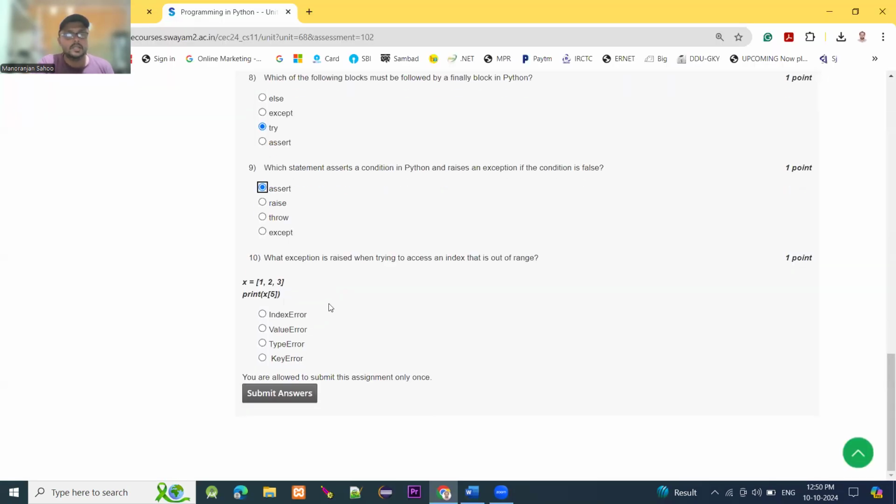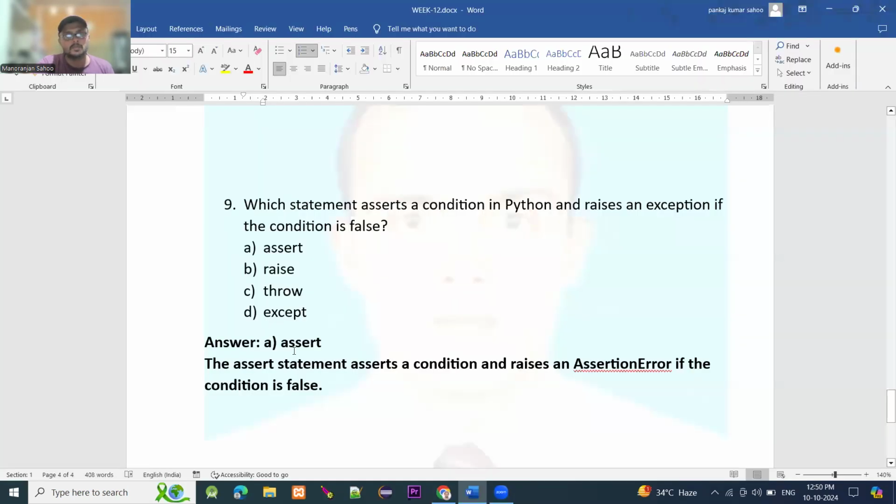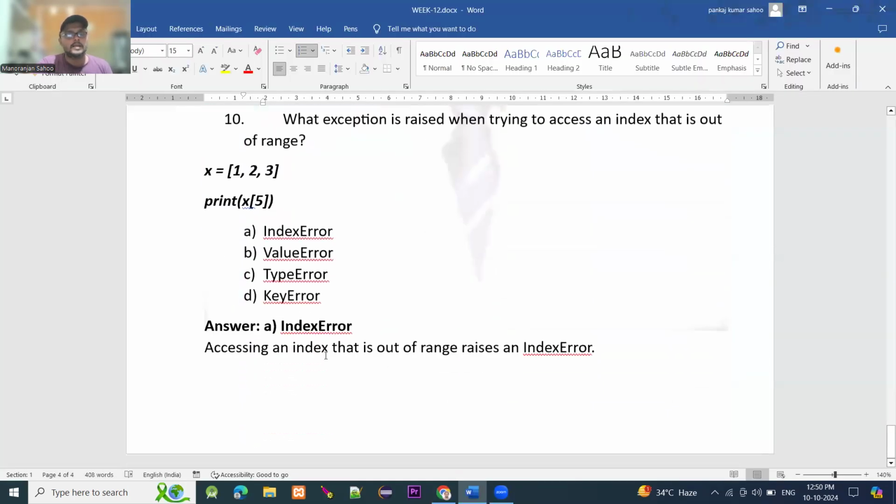Moving to the last question, what exception is raised when you try to access an index that is out of range? Index out of range: the indexes are given as 1, 2, 3, and print x[5], which is not present. Then what will be the error message? The error message is IndexError because the 5 is not present here. So accessing an index that is out of range raises an IndexError. Question 10, option A is the right answer.